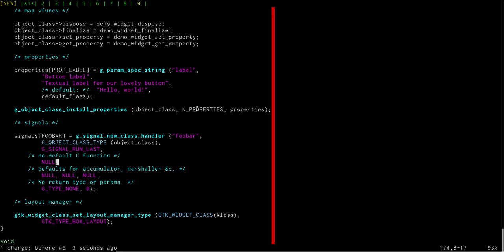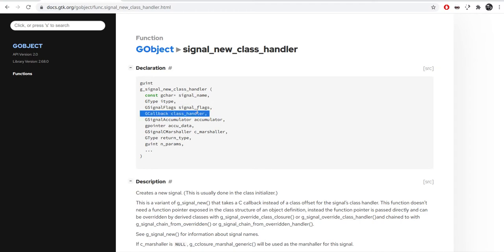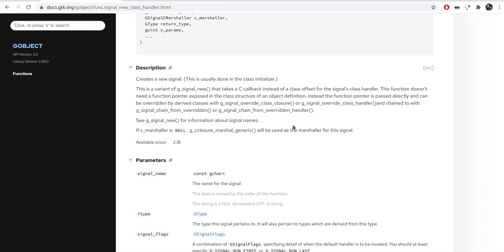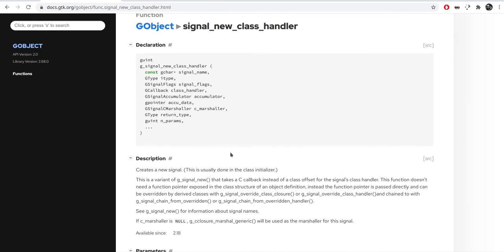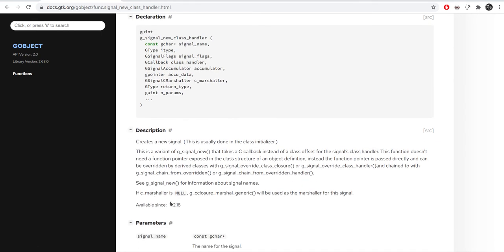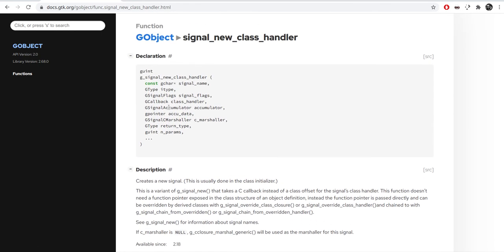Now, the next parameter that they want is a GCallback. Okay. Now, this is a newer, I mean, it's still pretty old now. It's been available since 2.18 of GLib, which is at this point ancient history. But as opposed to taking what's called an offset of a struct, which would want like a function pointer basically within a struct.